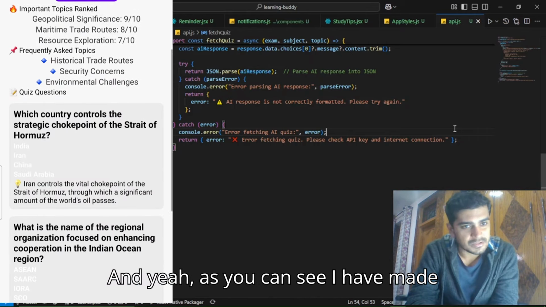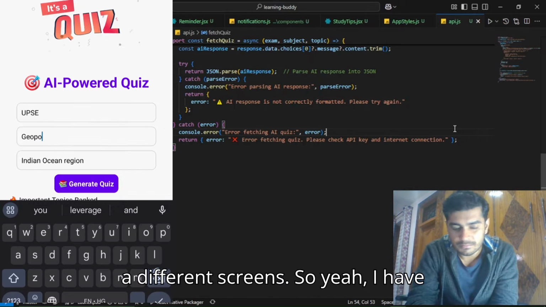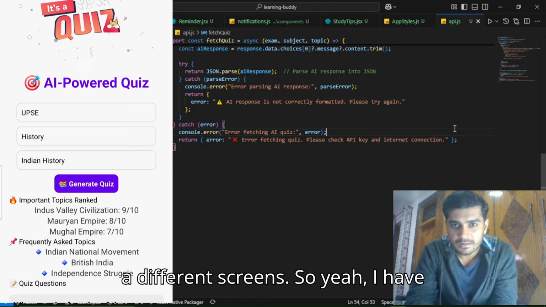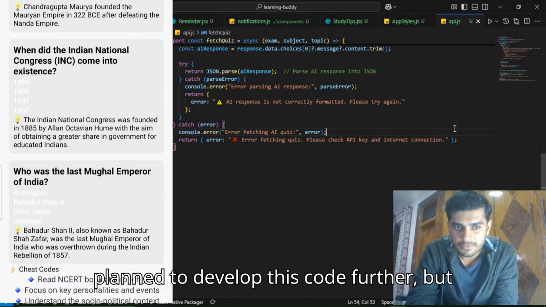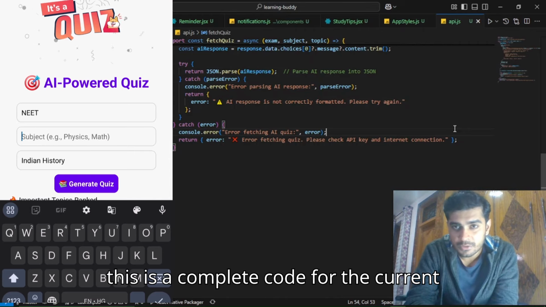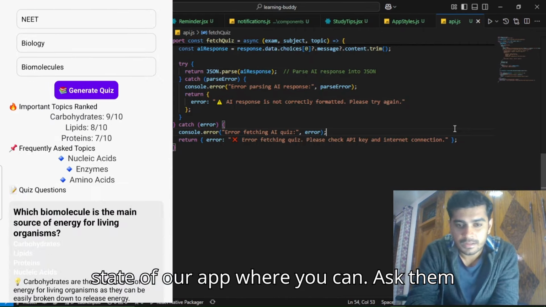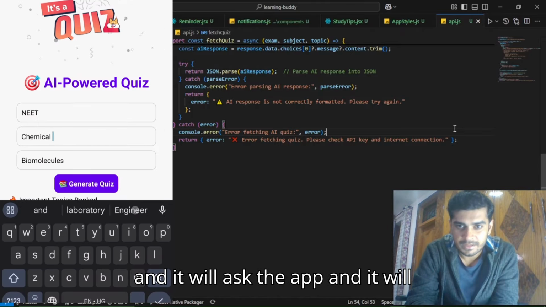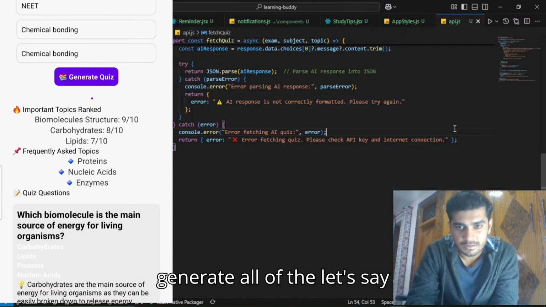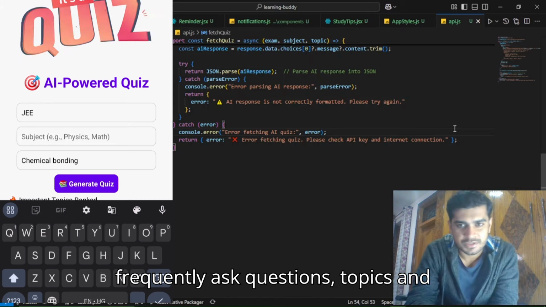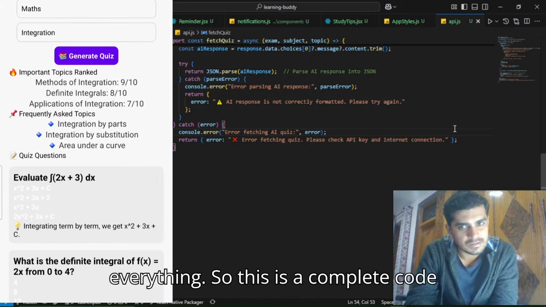And yeah, as you can see, I have made different screens. I have planned to develop this code further, but this is the complete code for the current state of our app, where you can ask it, and it will generate all of the frequently asked questions, topics, and everything. So this is the complete code for that.